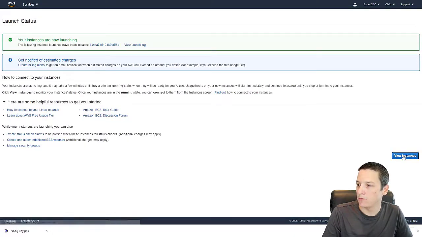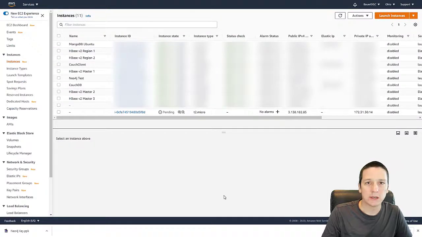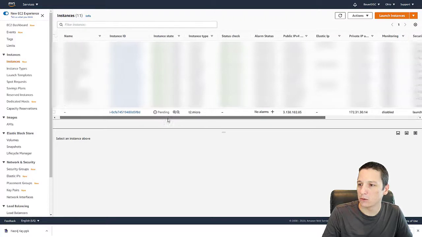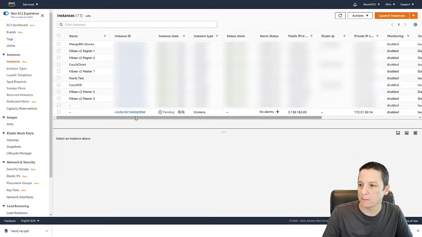I'm going to click on view instances, which takes us back to the EC2 dashboard. And for a T2.micro instance, this only takes a few seconds to deploy typically. So just hang out here for 1 minute and we'll watch this change from pending to running. There we go. So we have a brand new Linux server up and running.